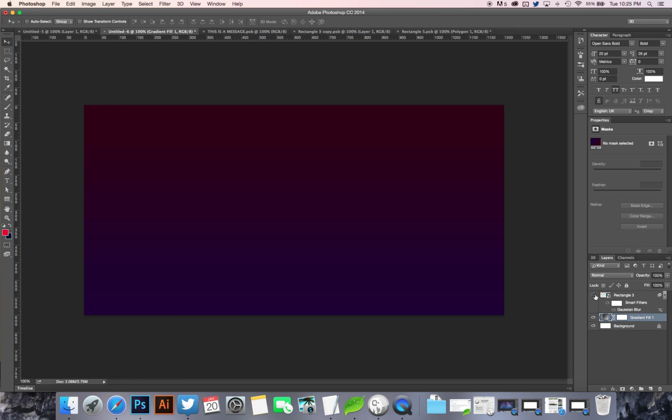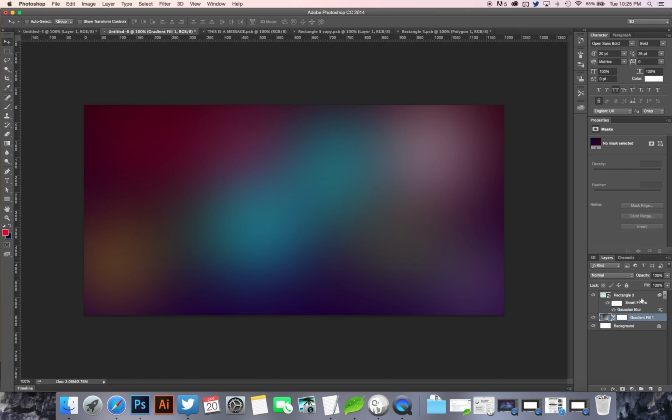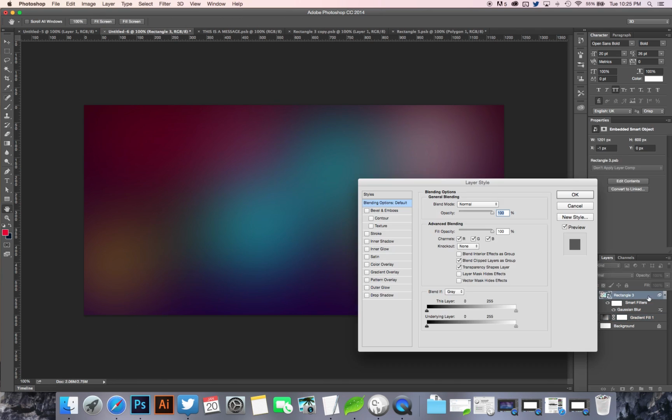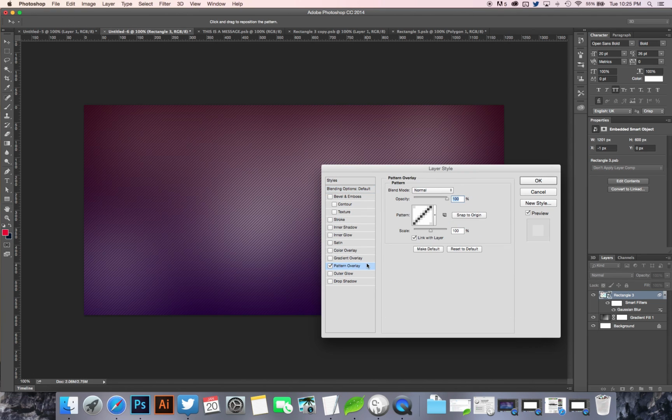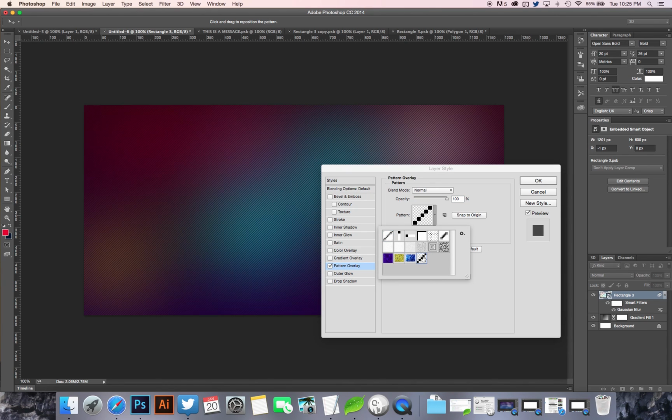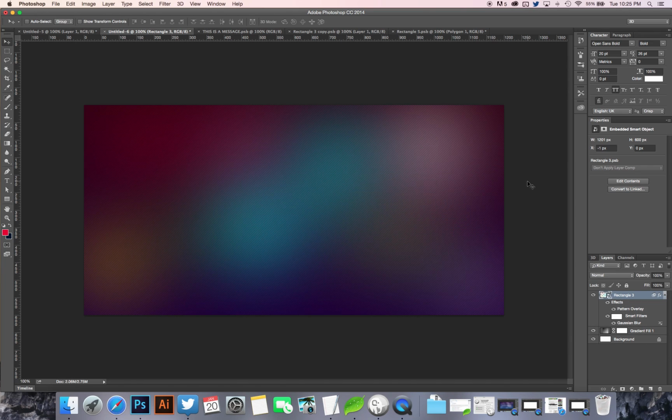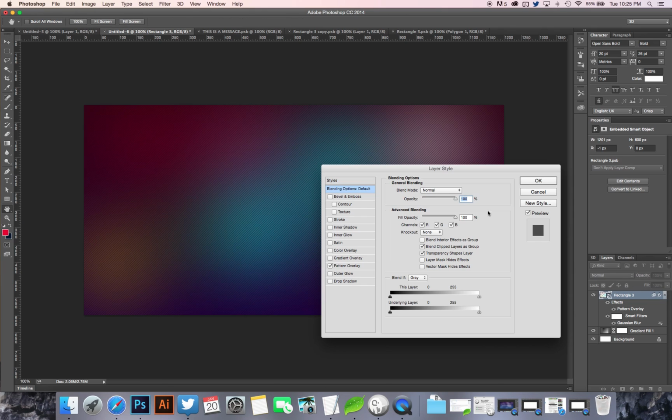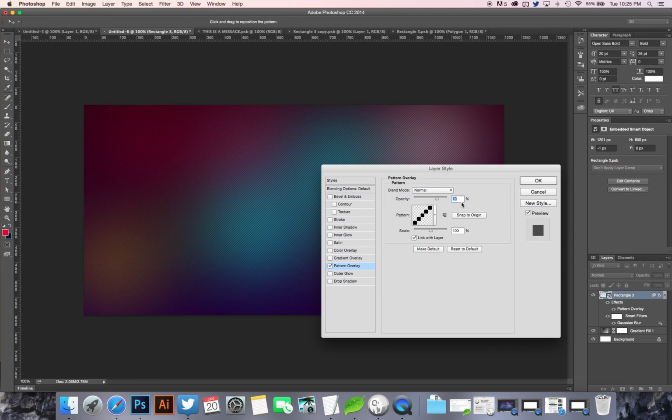And also you can apply effects to the smart object itself. So if I say wanted a pattern overlay, like these diagonal overlay lines, just double click the smart object layer, give it a pattern overlay, choose from your series of patterns. I've got this one here that I quite like, and I want to make it say 70% opacity, and there you have it. It's super simple. I'm going to reduce that in fact.